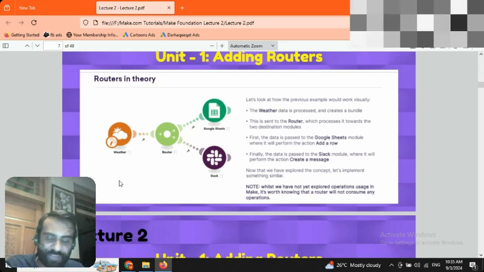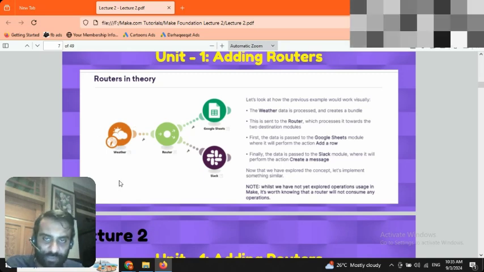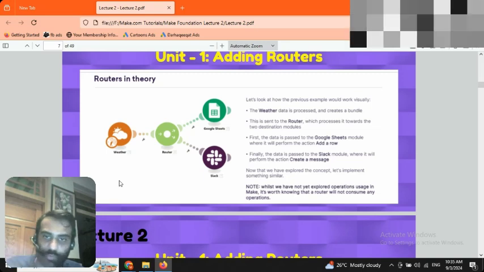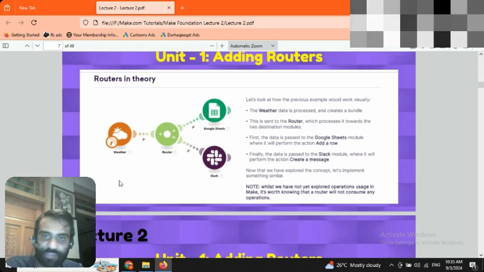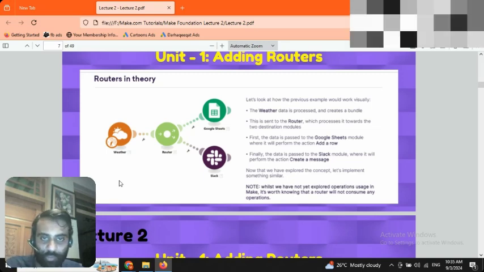We will start the practical, each and every thing. Let's complete this unit first, and then I will show you, just like we did in the first lecture, so don't worry about it at all.